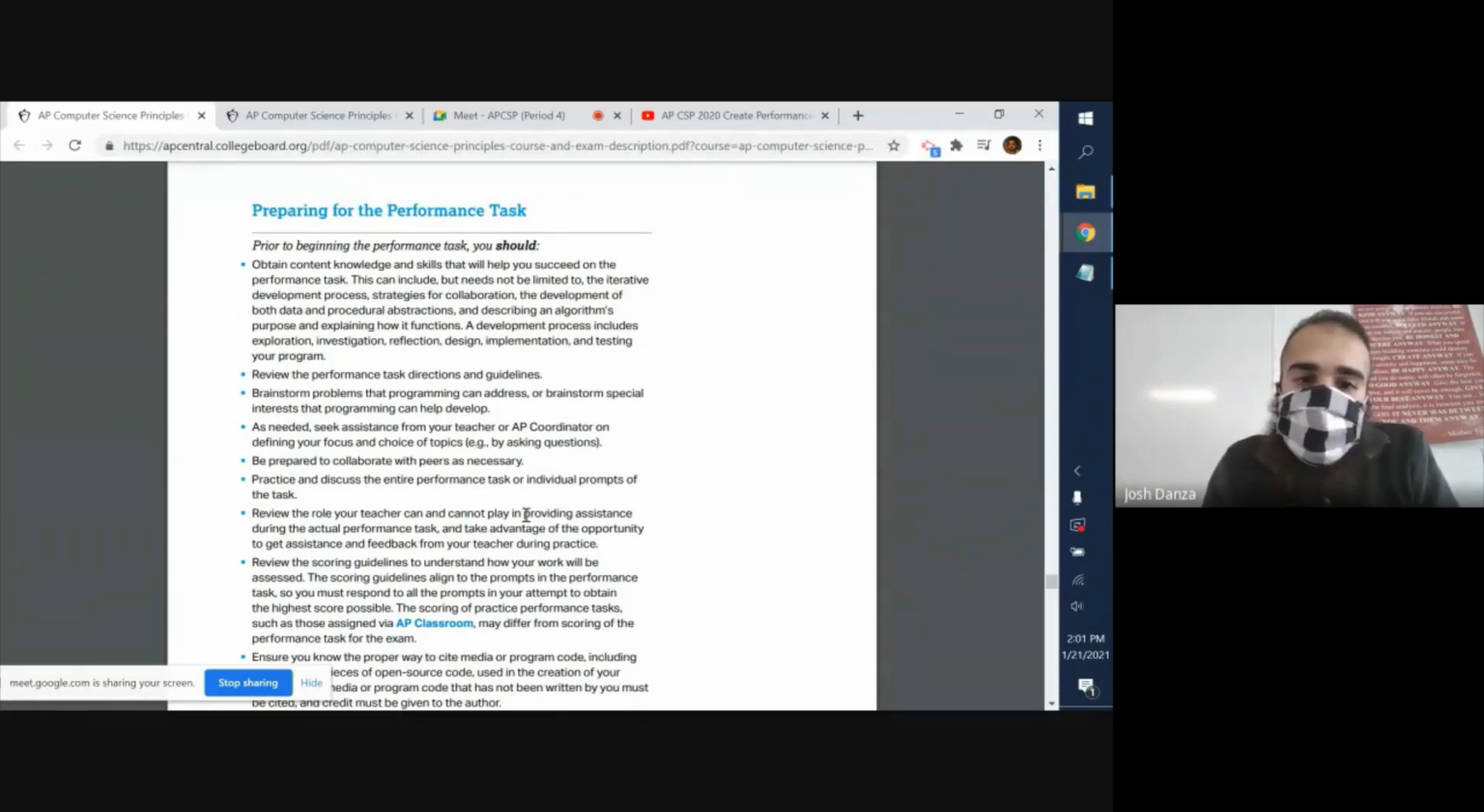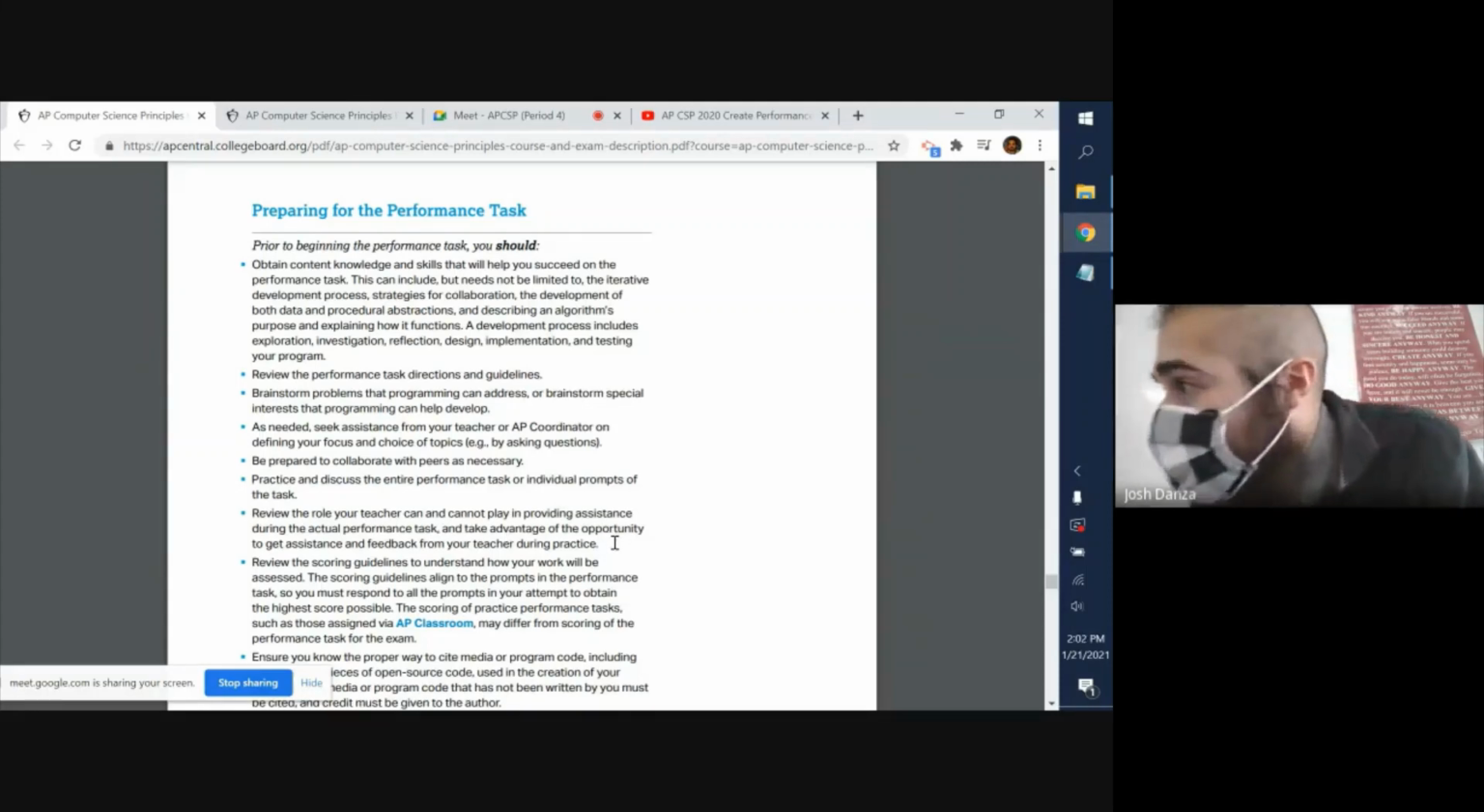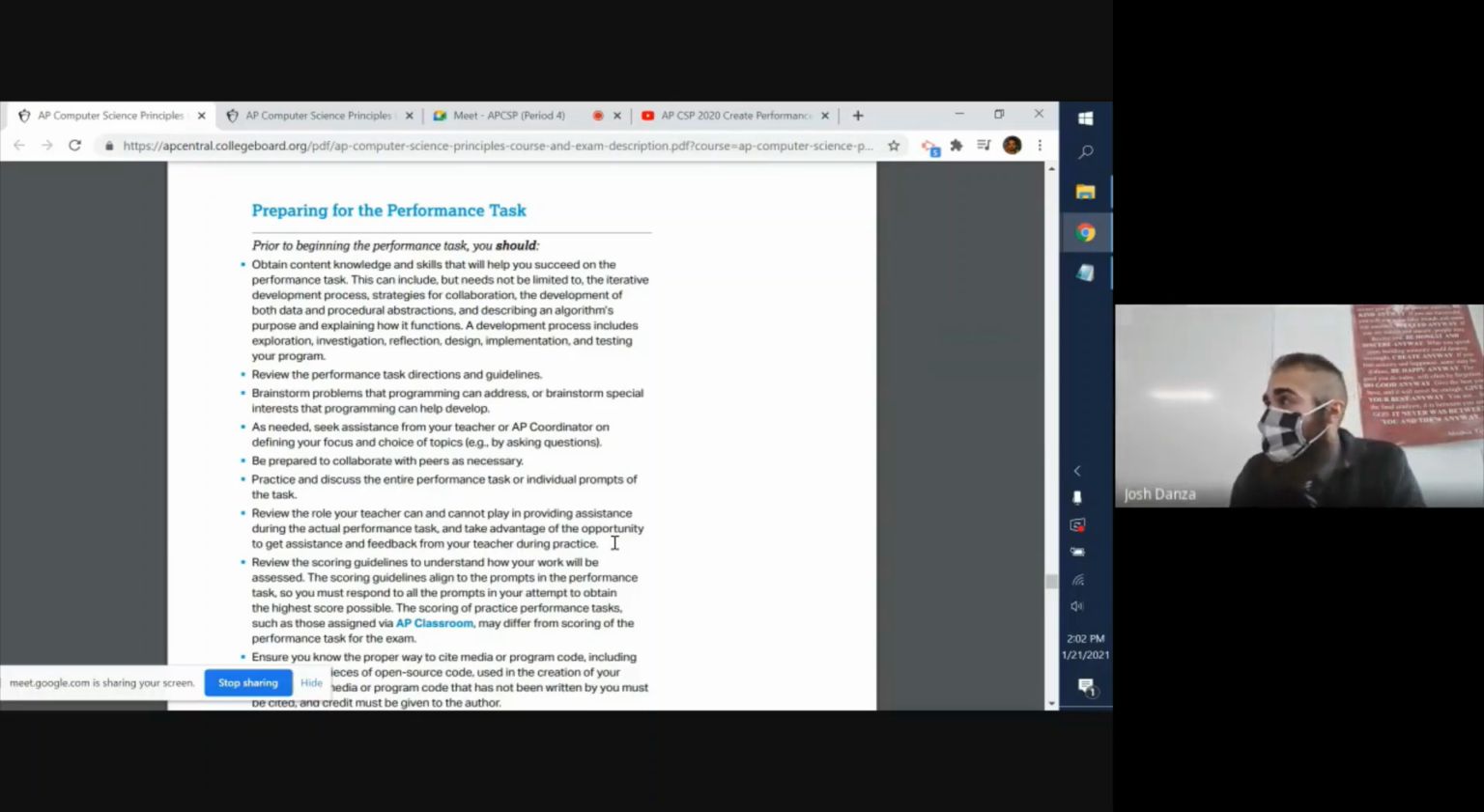Review the role your teacher can and cannot play in providing assistance during the actual performance task. I cannot write your code for you. If you come to me and ask, can you debug my program? I can't do that for the performance task. But I can offer a few suggestions here or there, especially with the guidelines. If you ask, where are the written responses? I'm going to say they're in the create task document, right here in the document, but I can't go through and answer them for you.